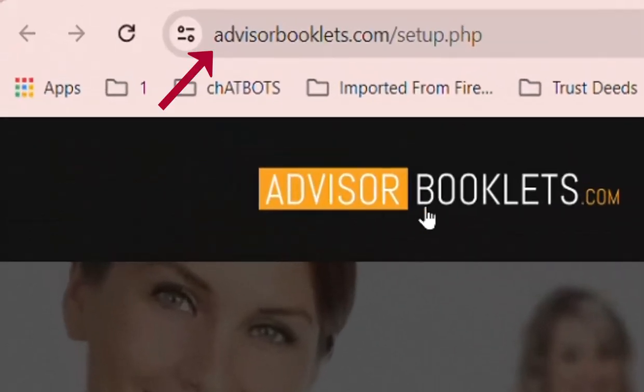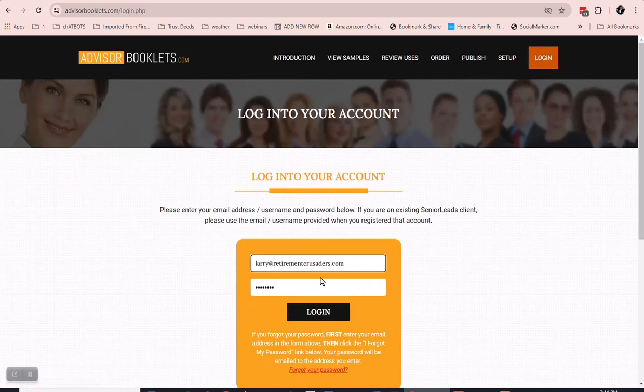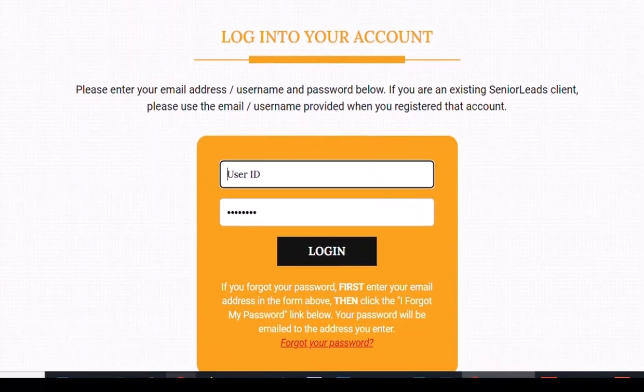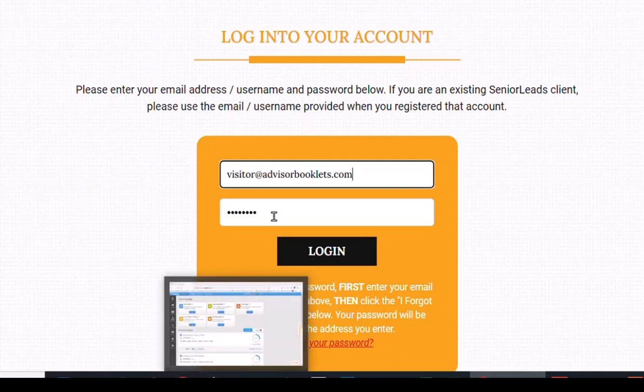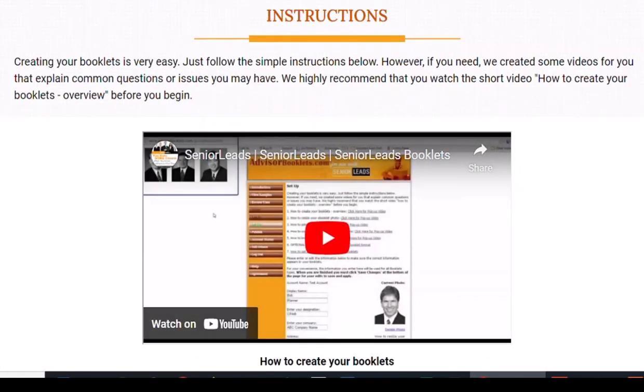This will take you to this site, Advisor Booklets. This is where you'll create your booklets. The first thing, this will usually say log in. Then you would enter your email address from your account at Retirement Prospects, and your password from your account, and you log in.